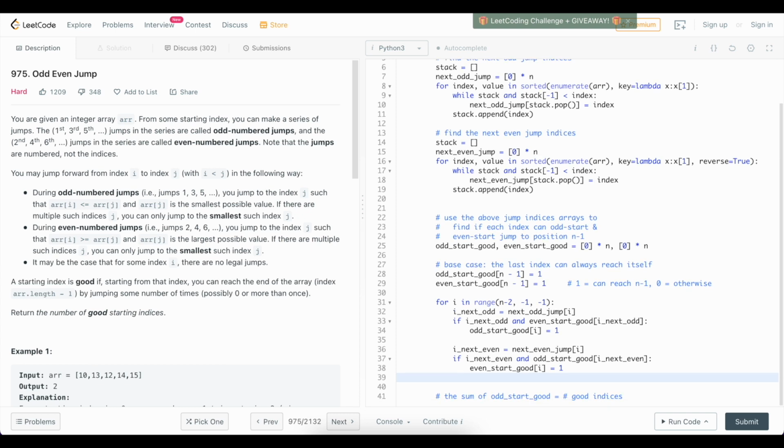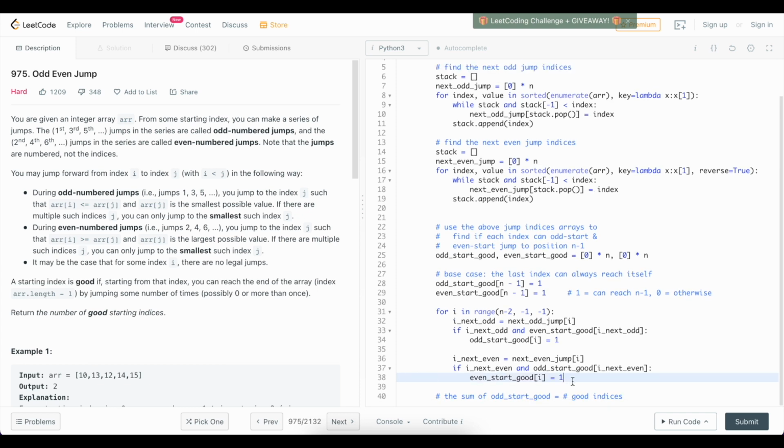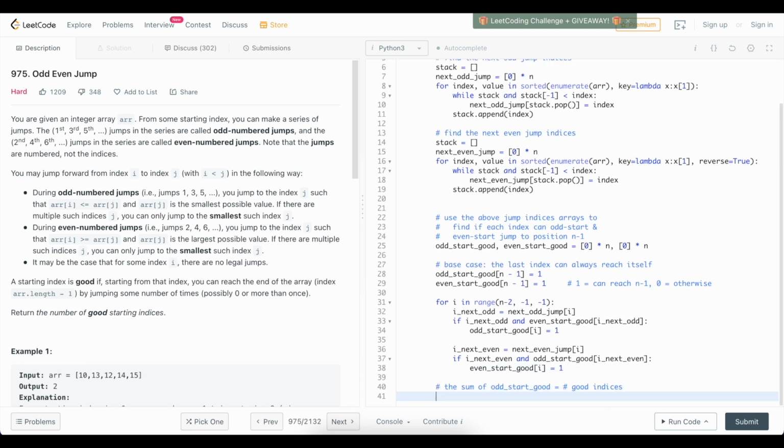Great. So now the sum of all the odd start good, since the first jump is odd, is equal to the total number of good indices. So we return the sum of odd start good.